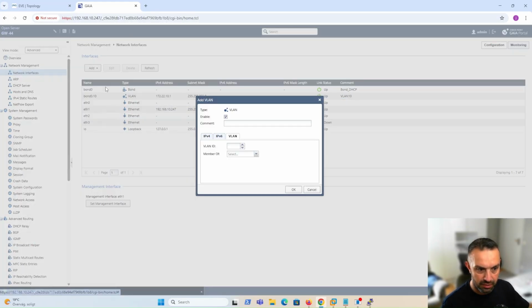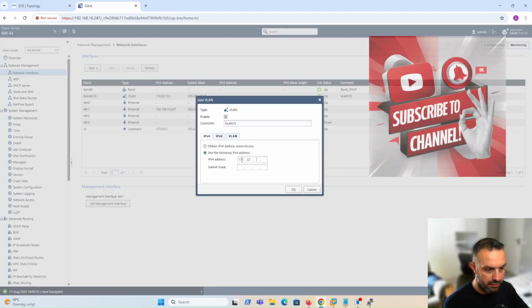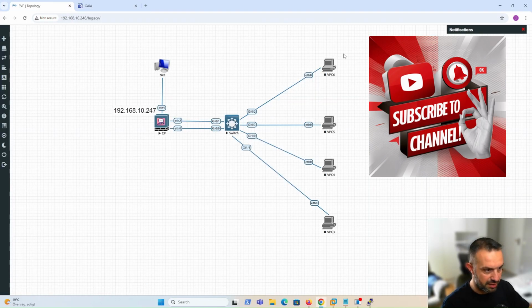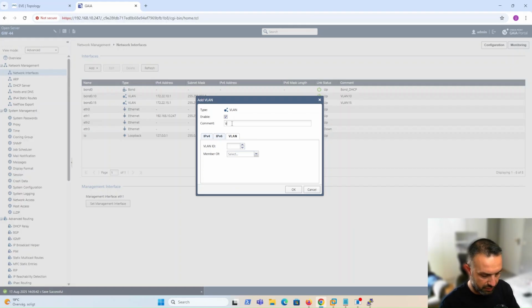Let's add another one here: VLAN 15, and bond 0. Let's give it an IP, 15, something like that. Okay. I have 4 clients, so let's create 4 different interfaces. VLAN 20, for example, 20 and bond 0. Let's give it an IP.